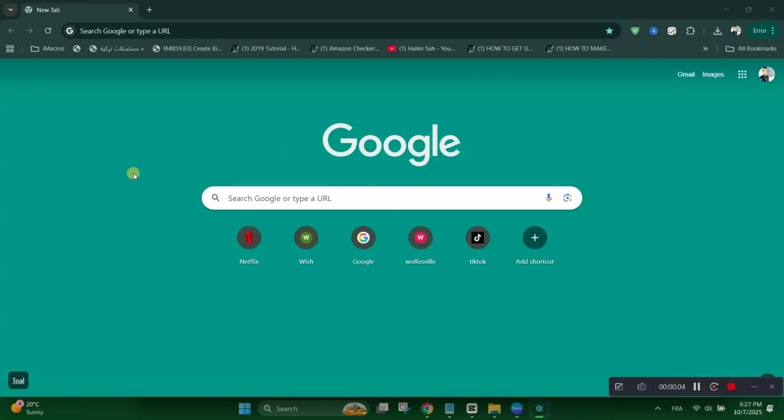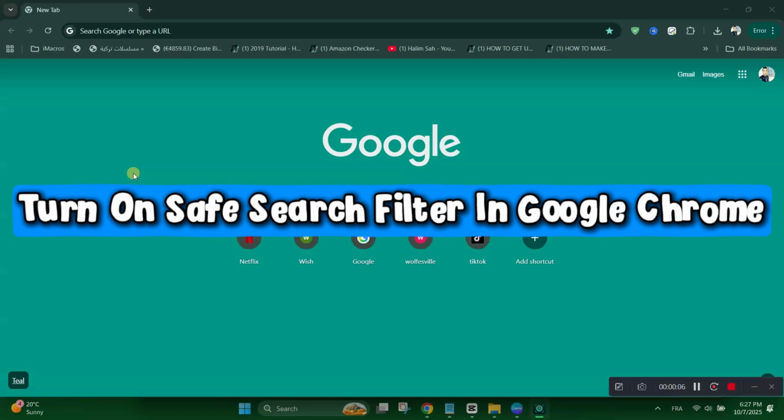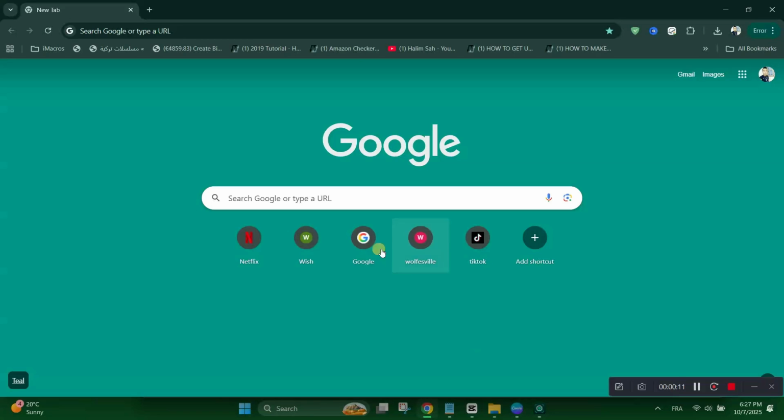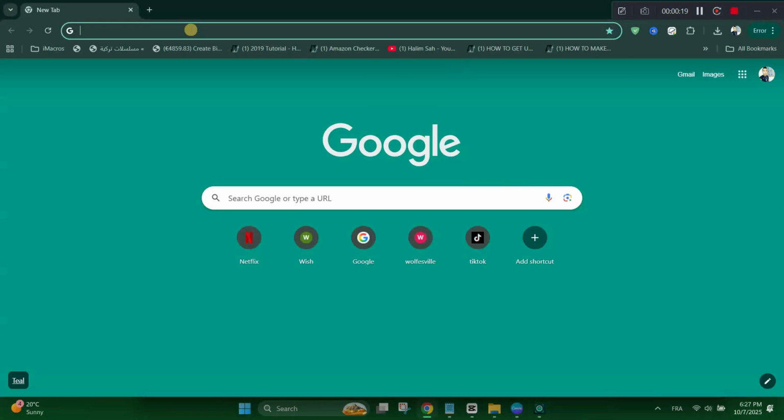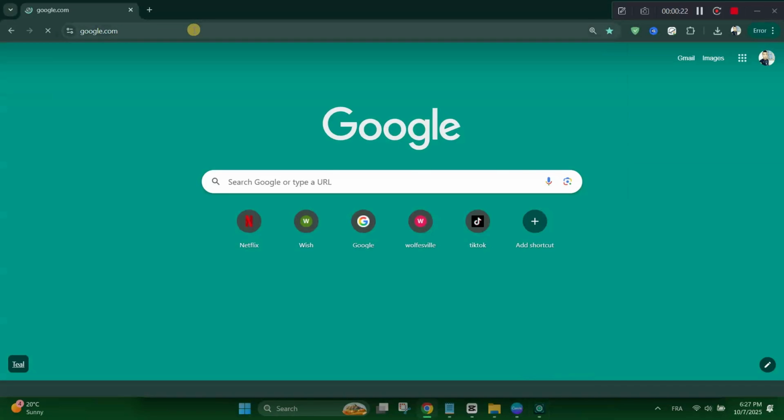Today we're going to see how to turn on SafeSearch filter in Google Chrome. First things first, launch the Chrome browser on your computer and make sure you're logged into your Google account. Now type google.com in the address bar and press enter.